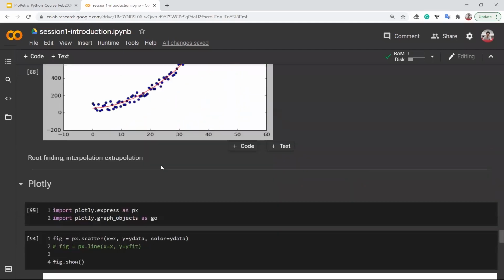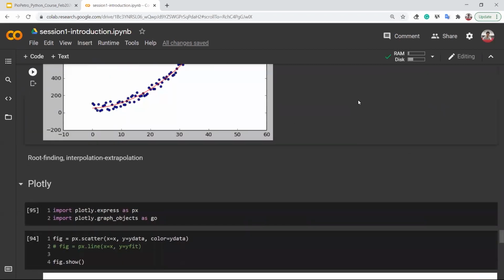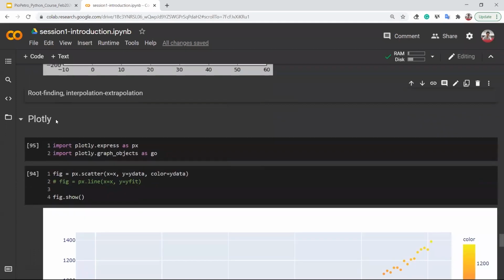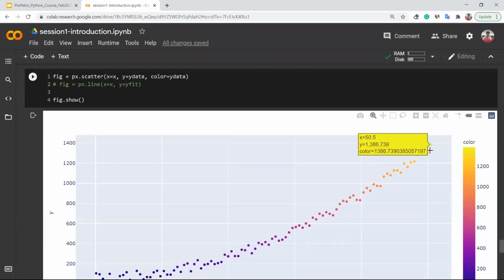Also, there are lots of methods in SciPy, for example root finding and lots of other things. Maybe if we have another time in the future, I will show you how to do this, because it's quite complicated and we have to go from theory and then implementation. And then the last thing we discussed is how to make our plot interactive.